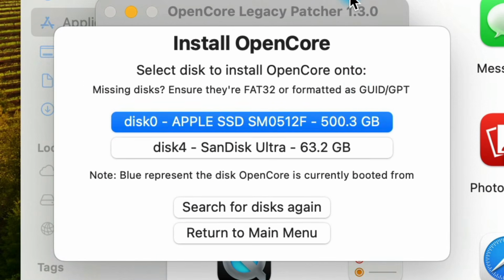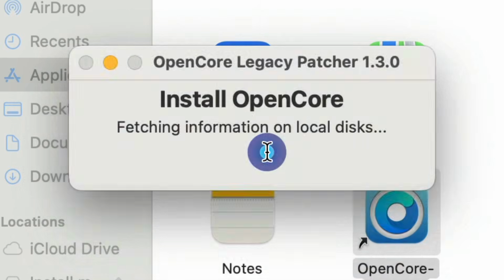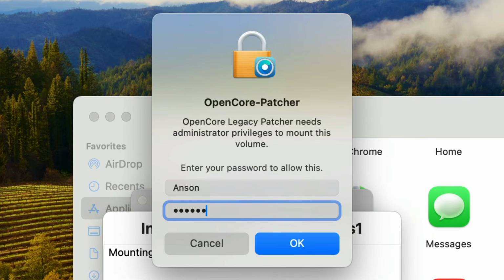Choose the flash drive from the list and be careful here. Make sure you're choosing the flash drive and not a Time Machine backup or something like that. Choose the EFI volume, enter your password, and then reboot to apply the changes.